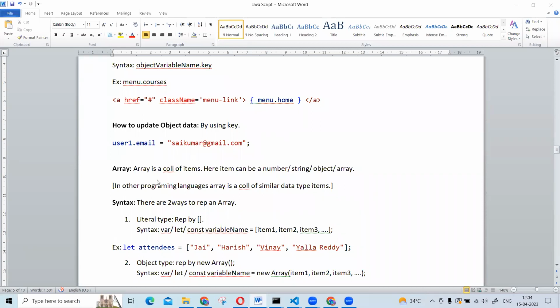Yeah, team, let me continue the JavaScript webinar part 2 from this array. So what is an array? If you want to represent a collection of items, that is nothing but an array.